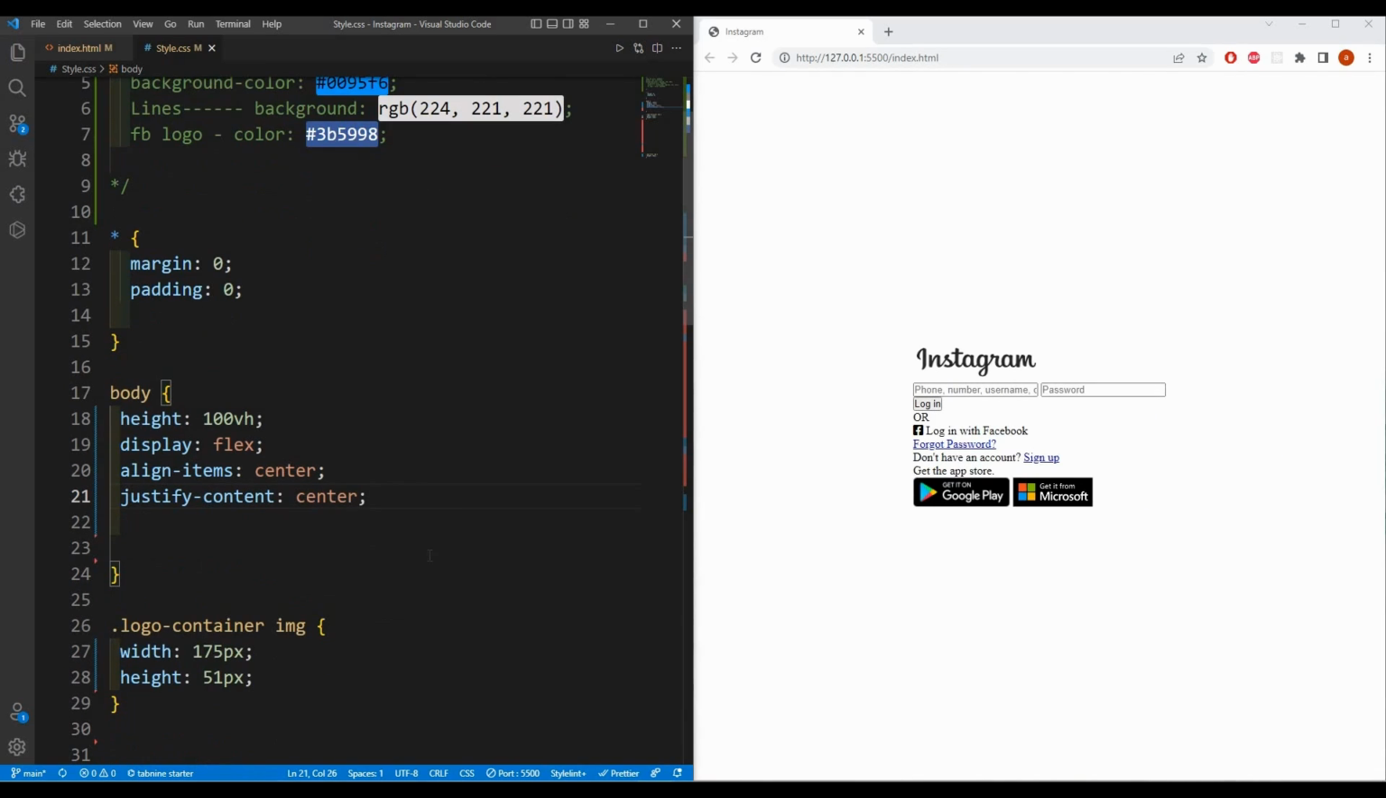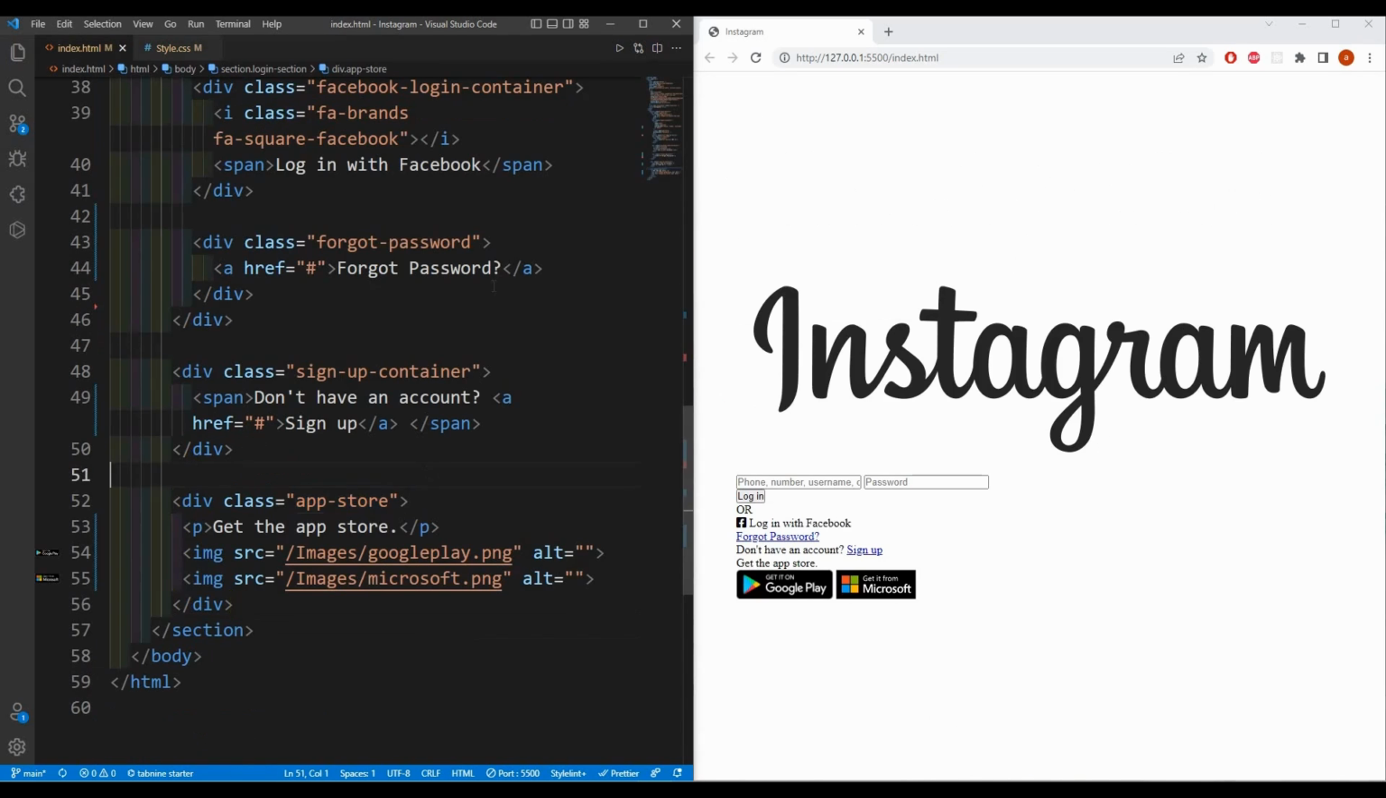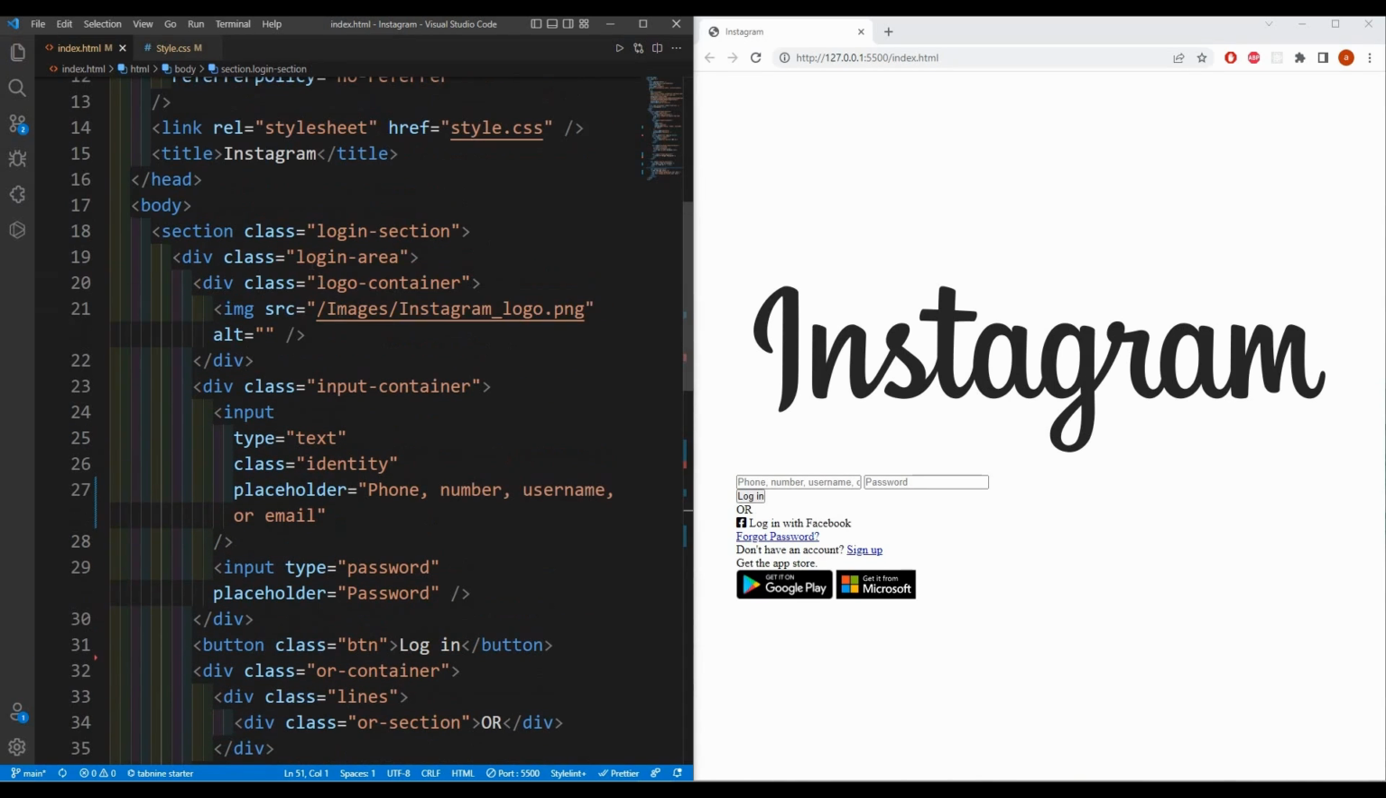Okay, now let's work on the login section. First, I have to give them the flex direction. Login section.